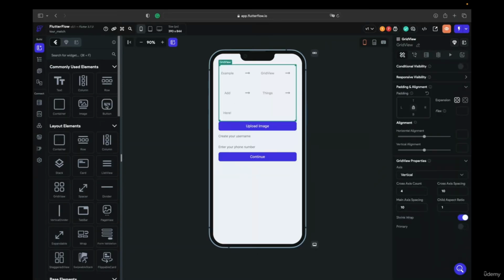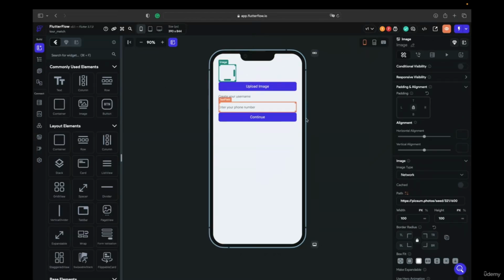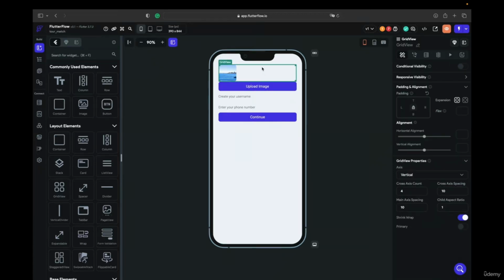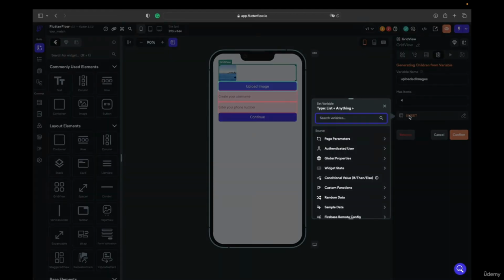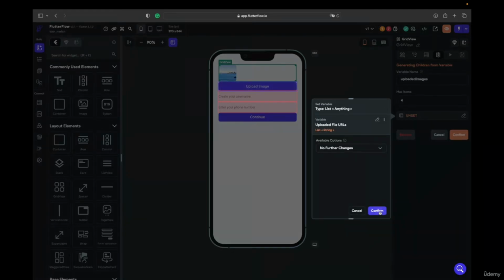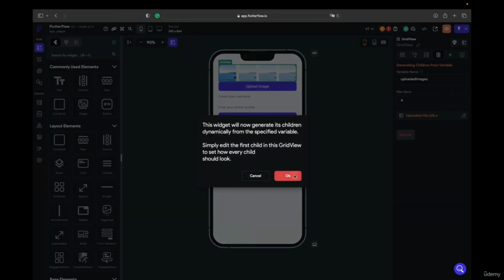And into the grid view, we just send one image and give the border radius 12 to the image. Next we take the grid view and we go to generate dynamic children, and the variable name is going to be uploaded images, max items 4, and from here we need to choose the button upload image and continue, confirm, okay, done.